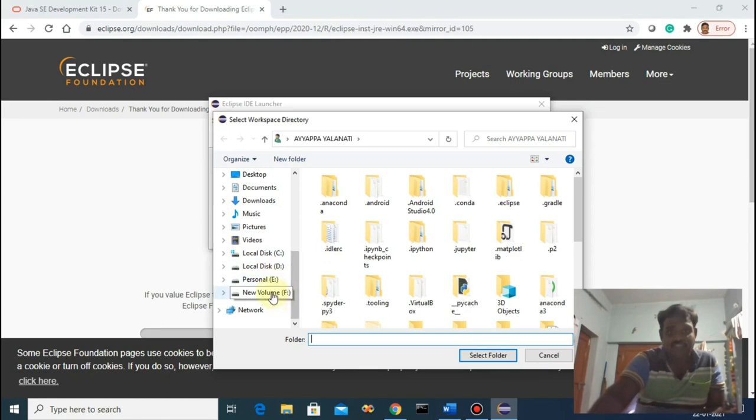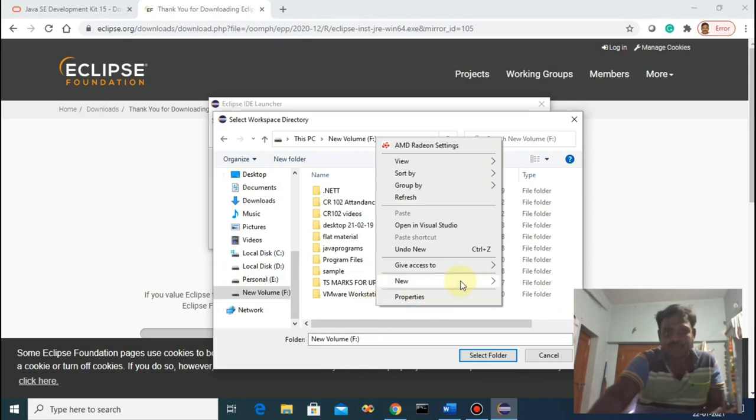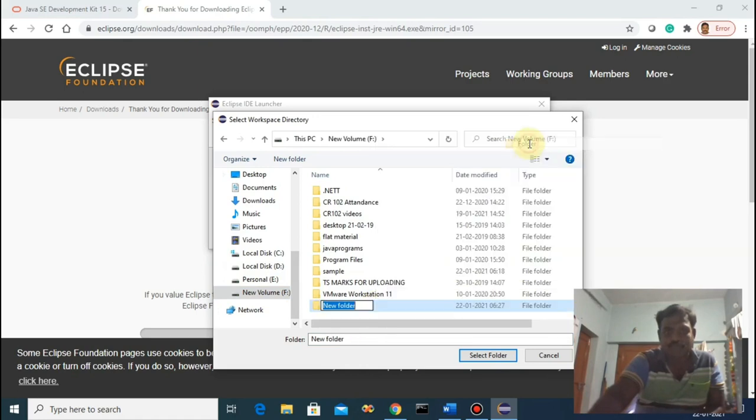I am using this new volume F. I am going to create one new folder. I am going to create Java programs.